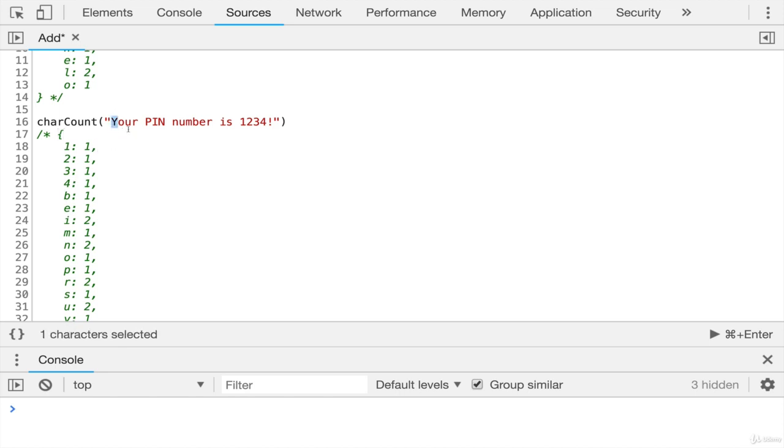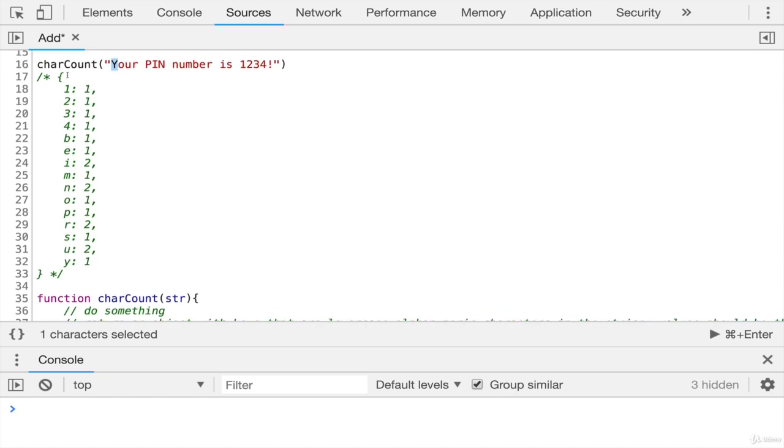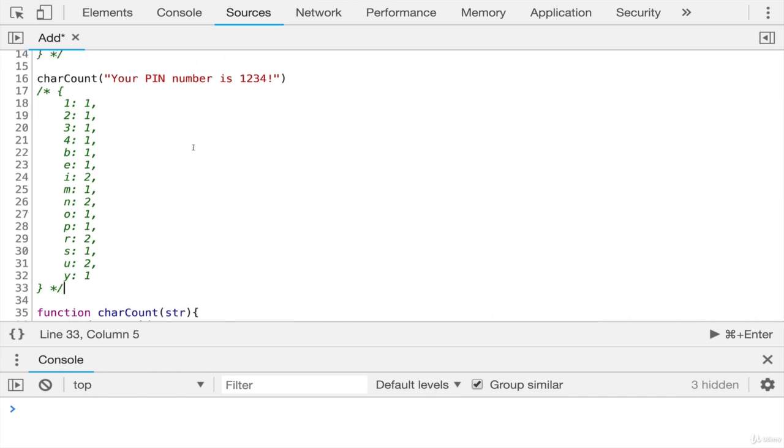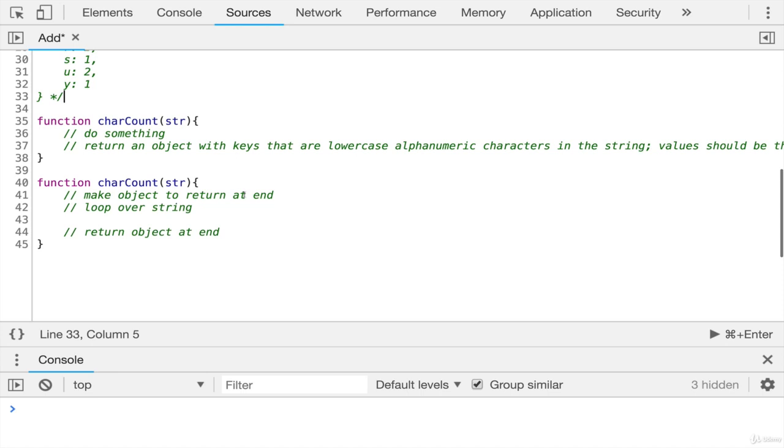And what do we do? We check, well, are there any in our object already? And technically, it's going to start out empty, so there's nothing in there. So then we would add y in and set its count to 1. But if there already was a y in that object, then we would add 1 to it. So that's really the logic. We're going to loop over the string for each character.